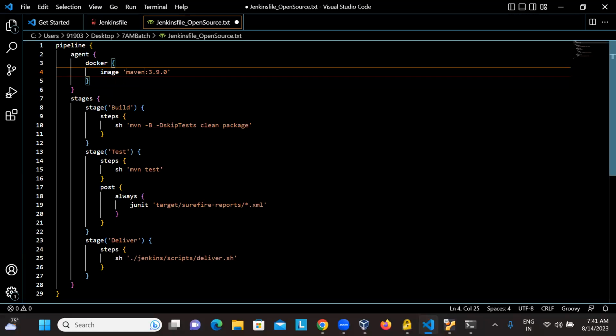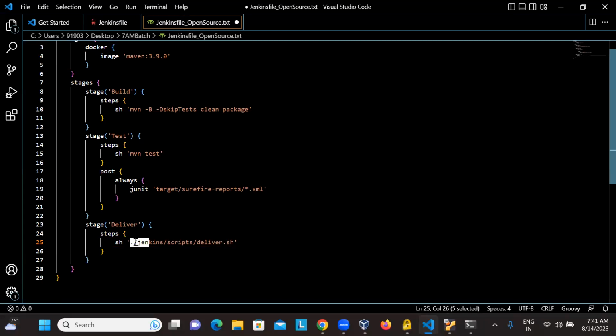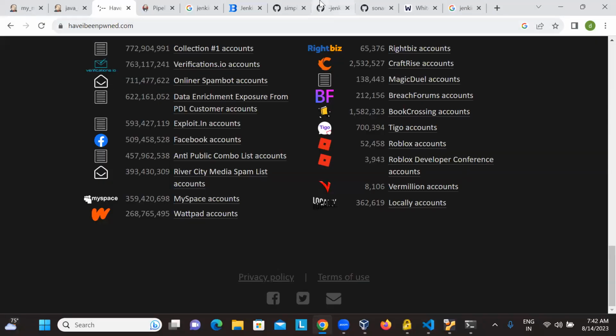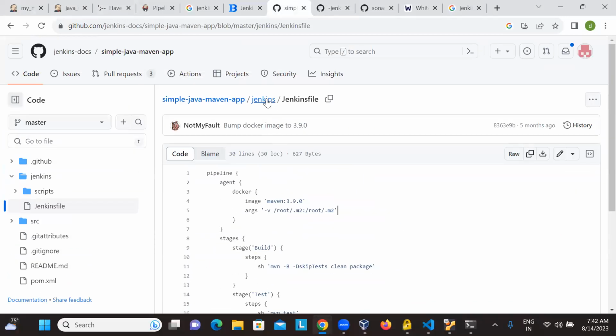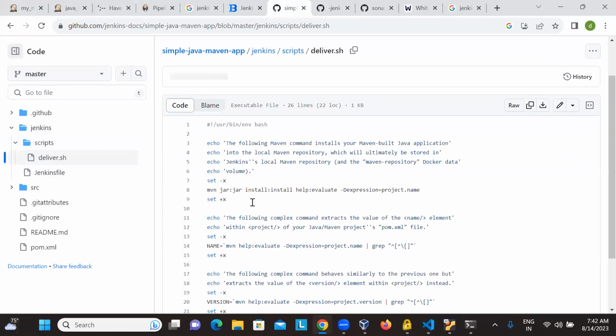Okay, another thing we need to understand is that for delivering, meaning for deploying, they have written everything in a shell script, and they are directly executing this shell script from a single step. Let's see what they are doing in Jenkins. Okay, and this is the one. Here are the scripts. Under the scripts, deliver.sh. This is a plain shell script.